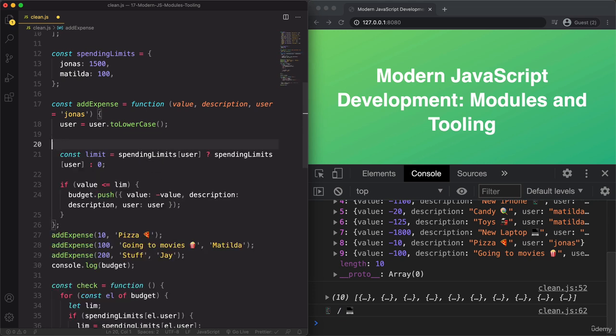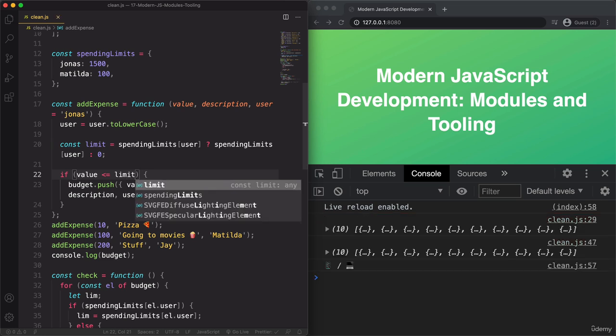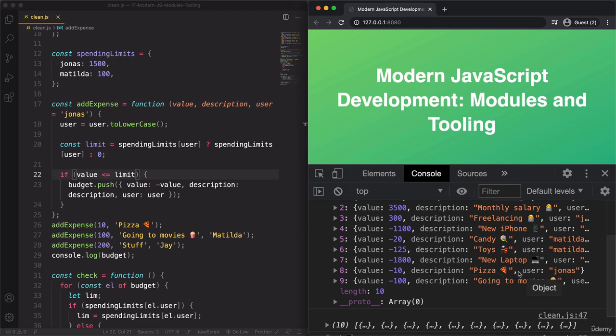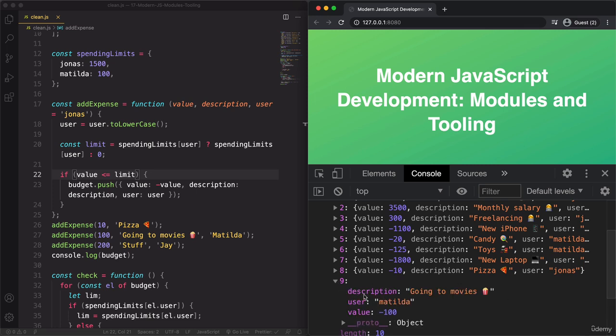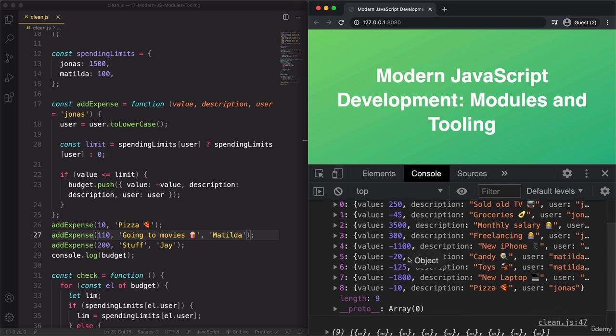So we can now delete this. And of course here finally we can change it to a limit. And yeah, so our code here still works the same. We still get pizza added and going to movies for Matilda, which has a value of -100. And a bit more about that in a second. Now, if we try to add a value for Matilda which is greater than 100, let's say 110, then you immediately see that it was not added.